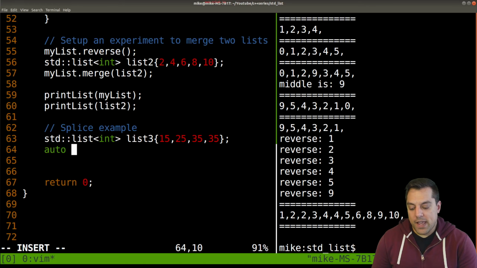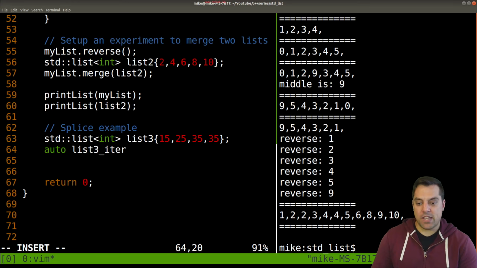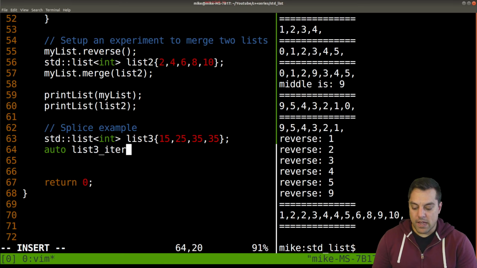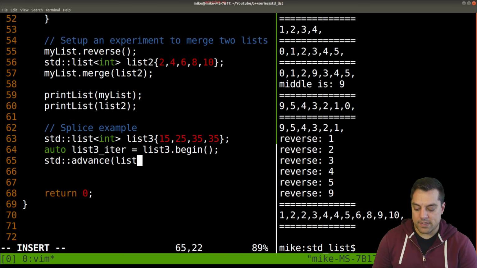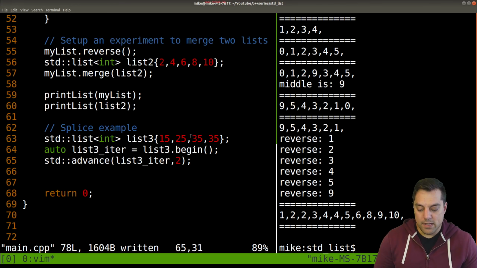And what I'm going to do now is let's just create a list 3 iterator here. And what I want to actually do with this, let's look at list 3. I want to position it at the beginning. And let's just advance it 2 spots here. So I want to splice in just a few of these elements here. So I'm going to advance this iterator, list 3, 2 elements. So move 1, 2.